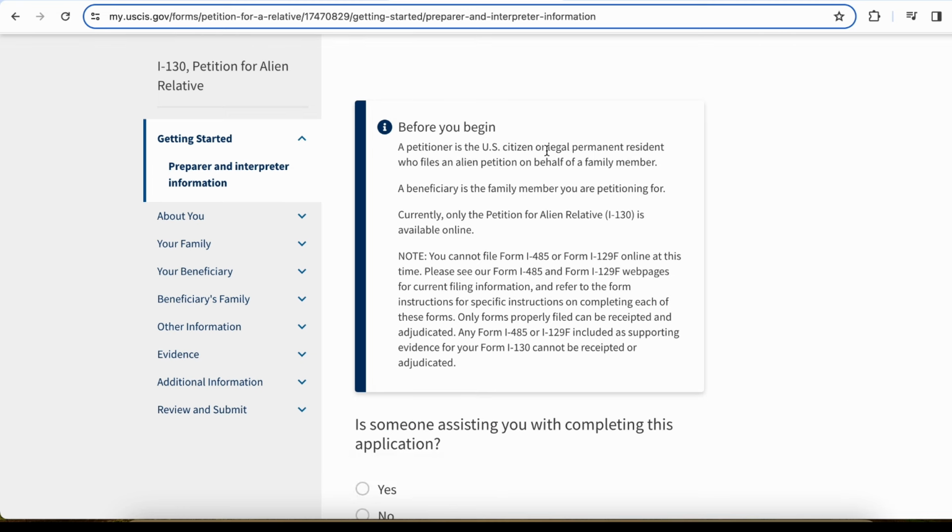Before you begin, they will explain the basic things: who is the petitioner, who is the family, and what is I-130. It is also saying currently only the petition for alien relative, I-130, is available online. You cannot file form I-485 or form I-129F online at this time. So you can read this.